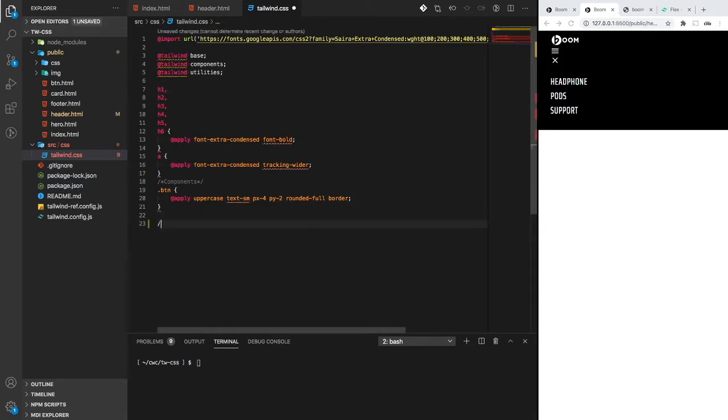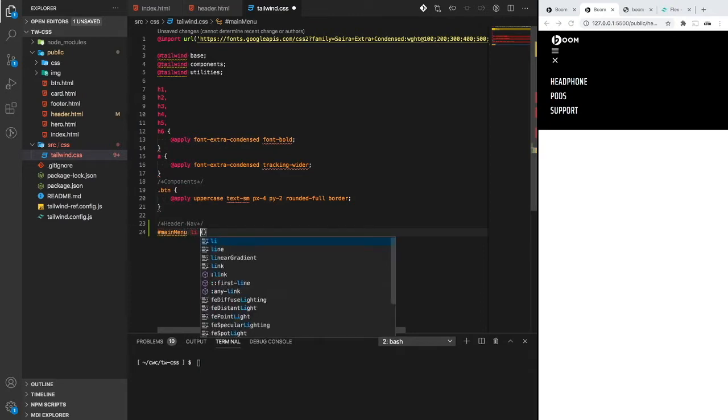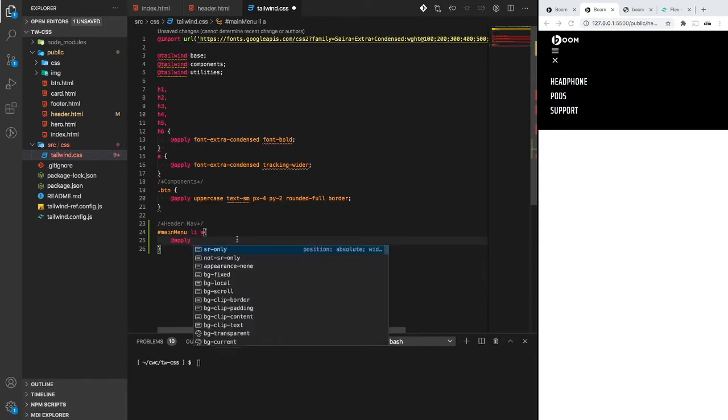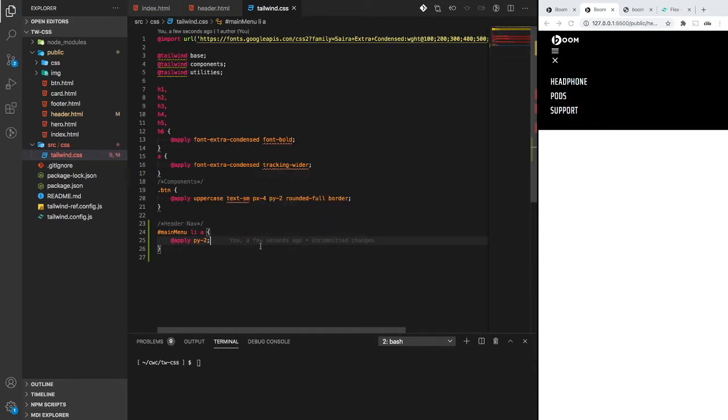So let's call this header nav. So we're going to have an ID, and I want the LI and A's to have at apply. And we add this at apply based off of the Tailwind function there. I want it to have margin, or actually padding Y of 2. Let's try that. Have that load.